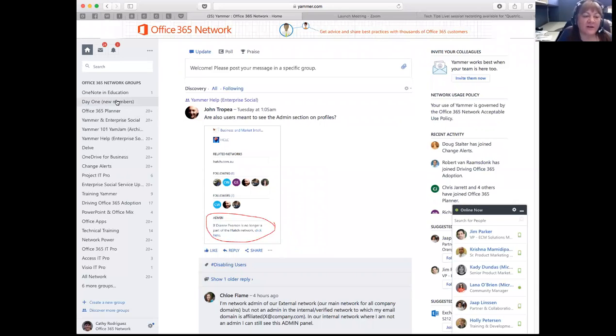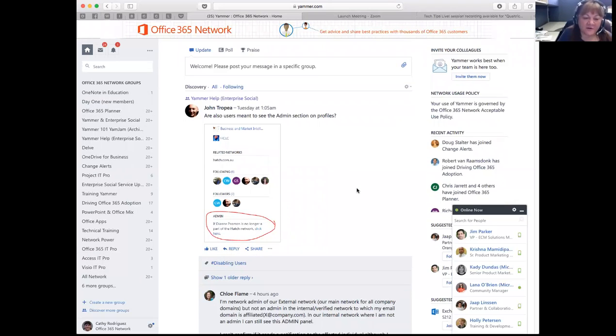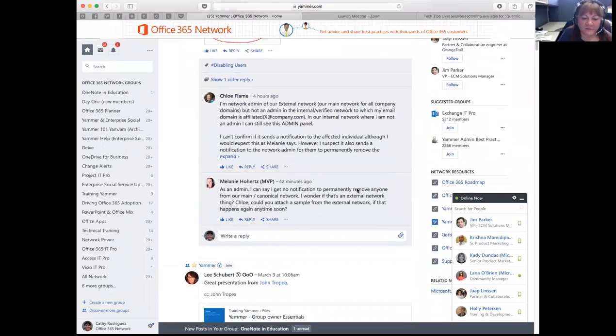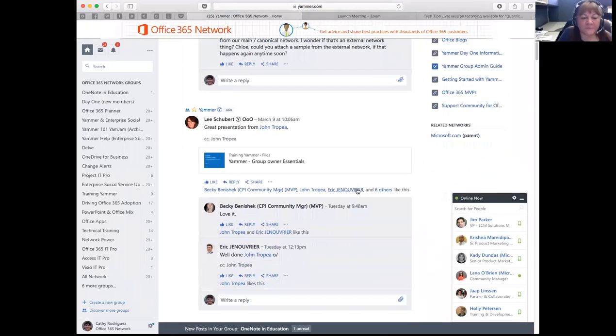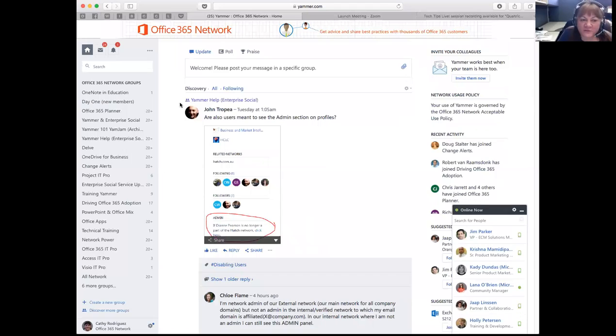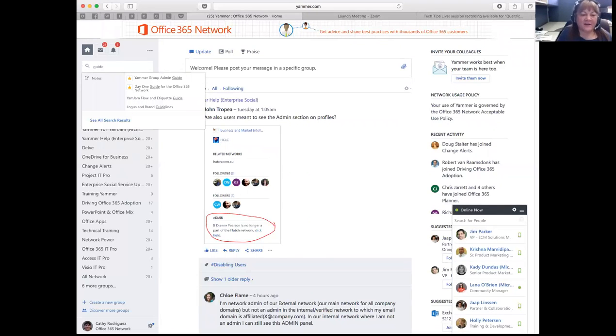So over here on the left are the groups that I've joined. So you can see I have OneNote, Office 365 Planner, Yammer, all these different things. And there's a lot of content in there. So you can just kind of go down and see what people are talking about on a specific topic. You can also just search for something. So maybe I just want to see what kind of user guides they might have out here.